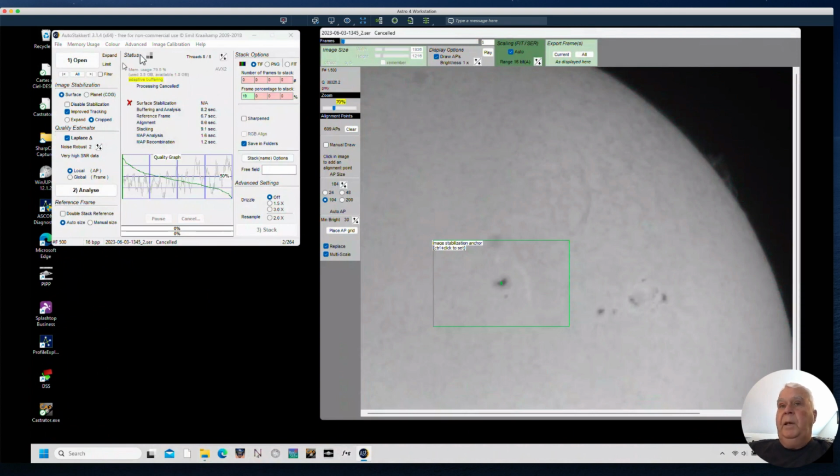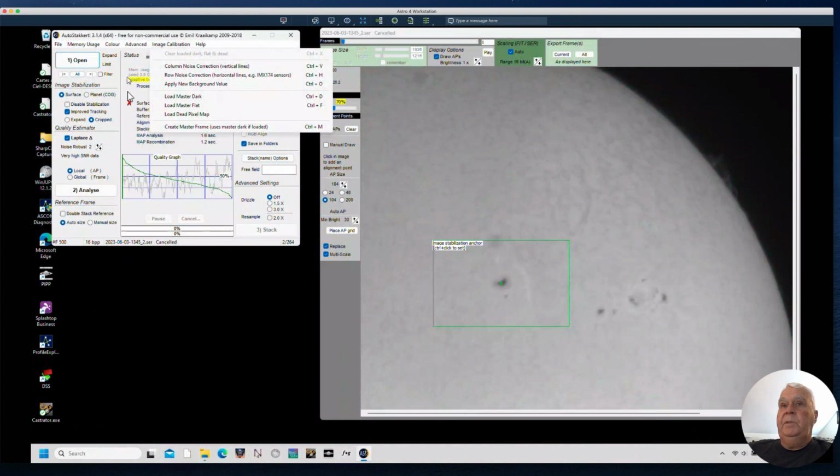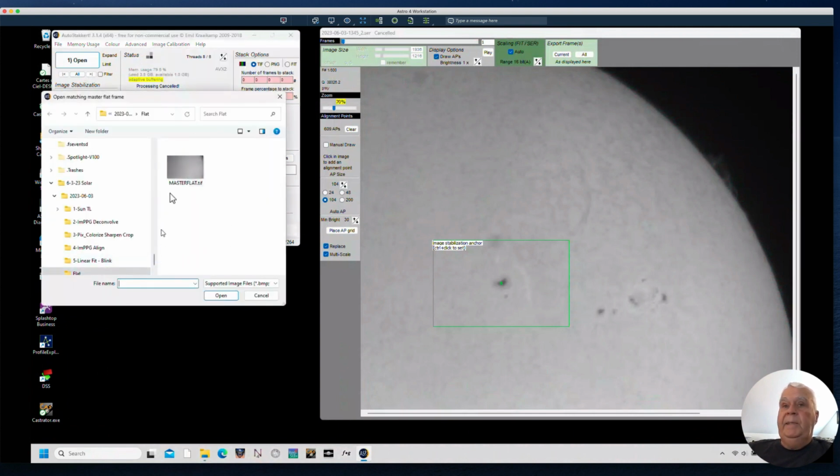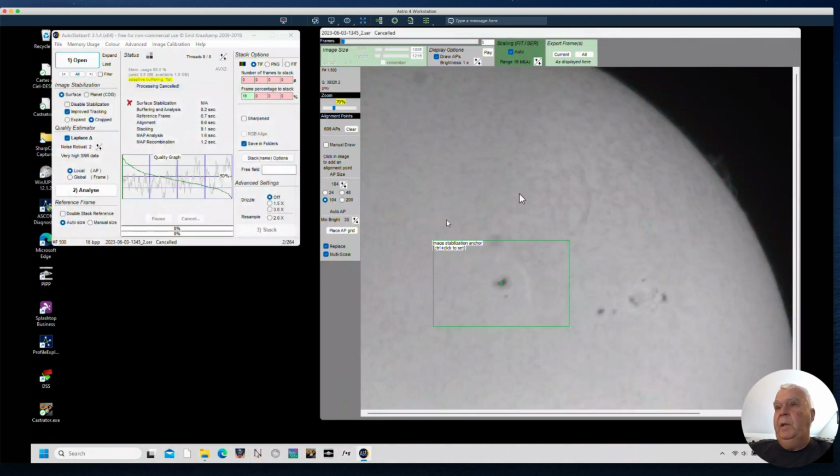In order to apply the flat frame, go to Image Calibration, Load Master Flat, and it takes me right to it. So let me see. No, yeah, 6.3. I loaded it in my flat directory, so there's my master flat. Now watch the dust go away, and hopefully the gradient. So now we have a flatted frame, and it's time to analyze it.